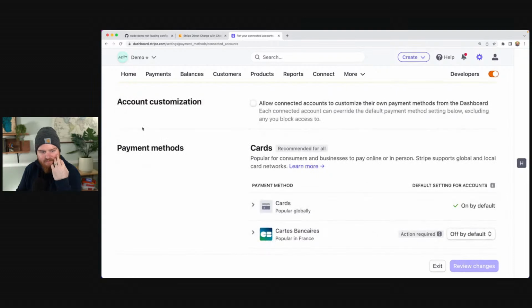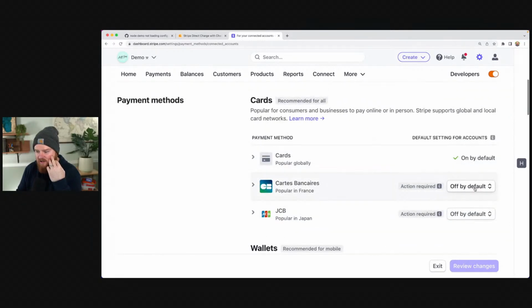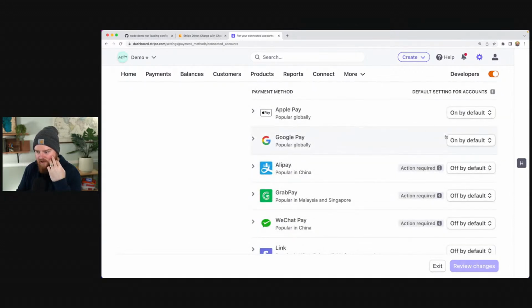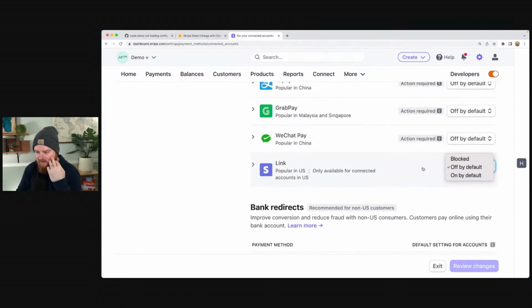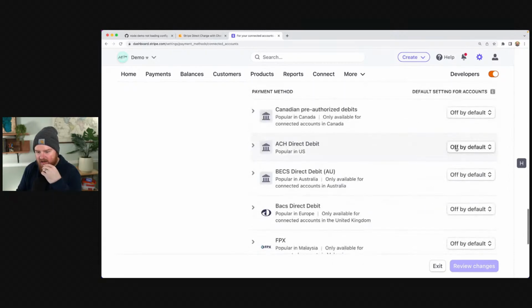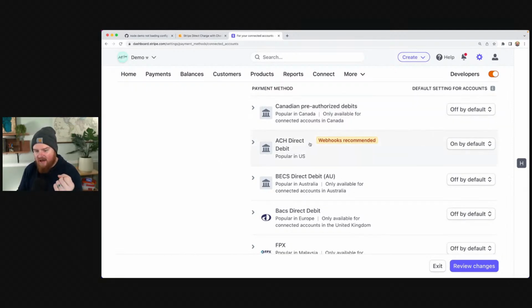We're in test mode. So do we want to allow connected accounts to customize their own, or do we want to just enable a bunch? I think what we want to do is enable a couple. So we've got Apple Pay. These ones have action required. Yeah, we do want to enable Link probably. And then definitely ACH direct debit. So this is brand new, newly available on Checkout and Payment Element and Payment Links. So that we definitely want to enable.